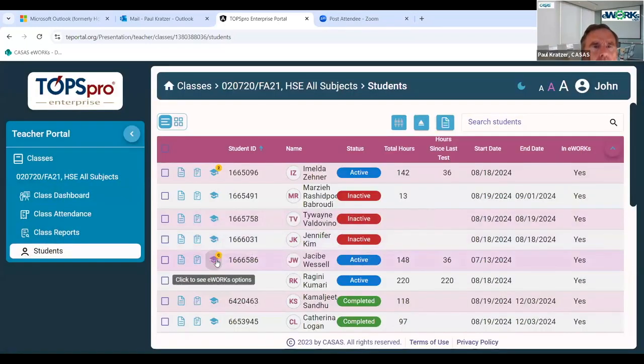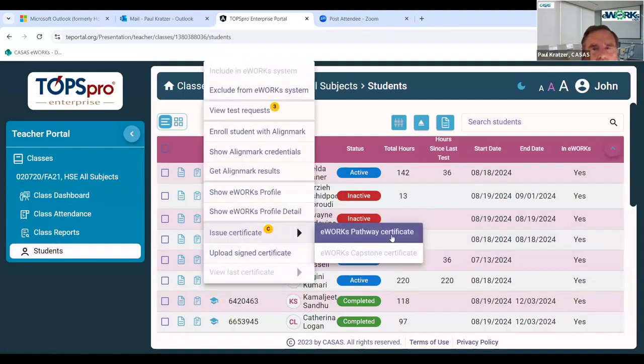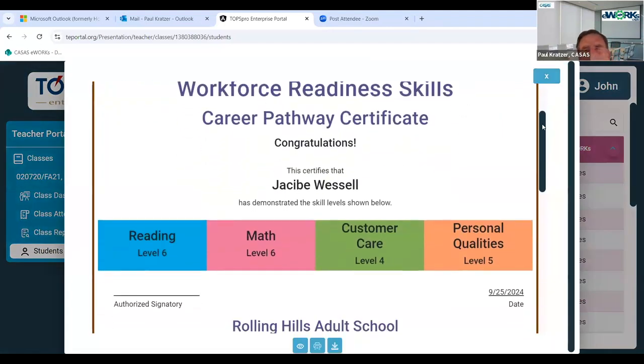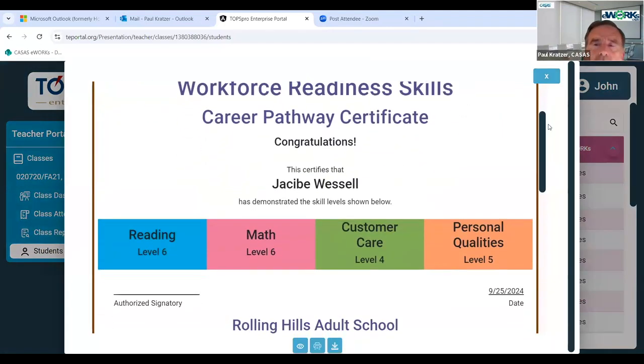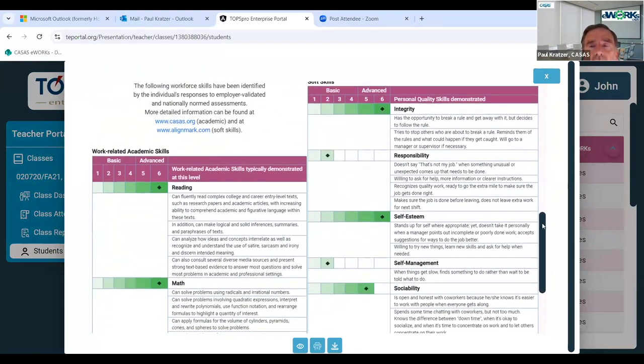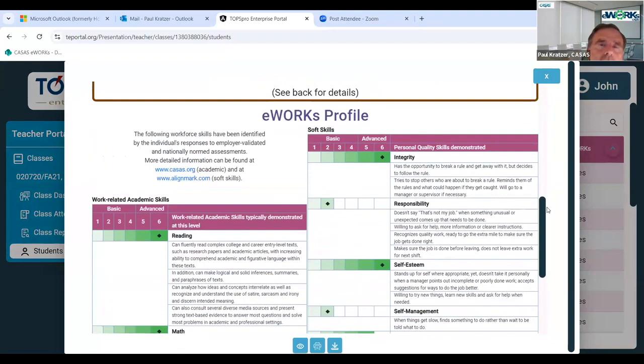The other thing John can do, if there's a little C next to that graduation cap, that means that student qualifies for a certificate. So here's one of the certificates this student qualifies for. It shows their reading, math, customer care, and personal qualities level. And on the back side of the certificate is that same profile that I showed you earlier.